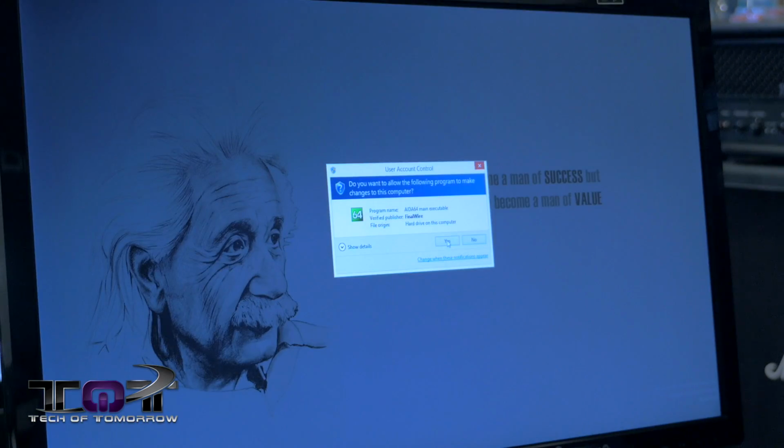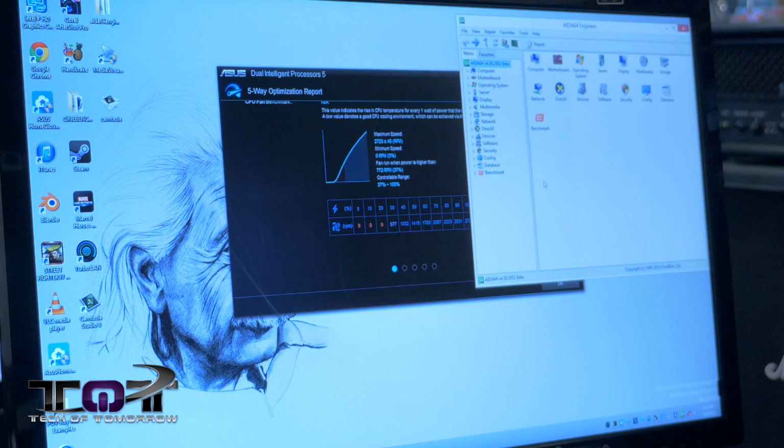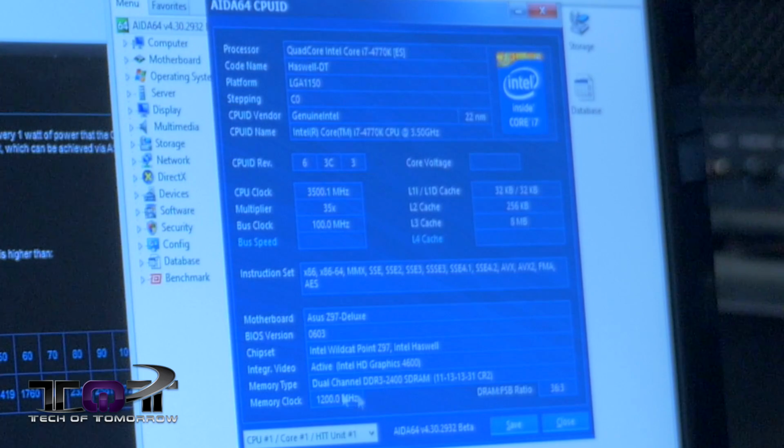So we're just going to go ahead and open ADA64 here to confirm that our XMP has also been applied. And so we can see right here, DDR3 2400, it's automatically set the timings, the voltage, the frequency. And this is the kicker.